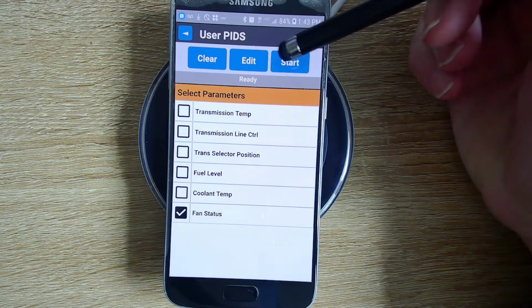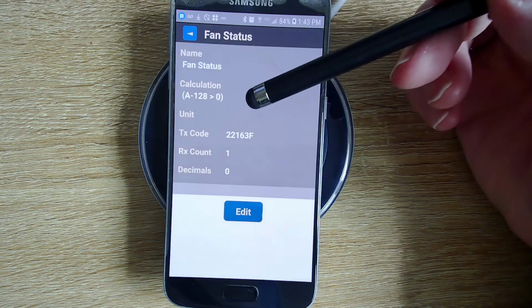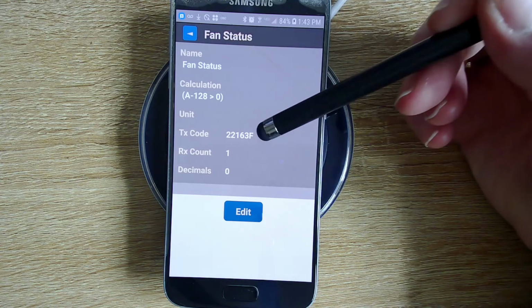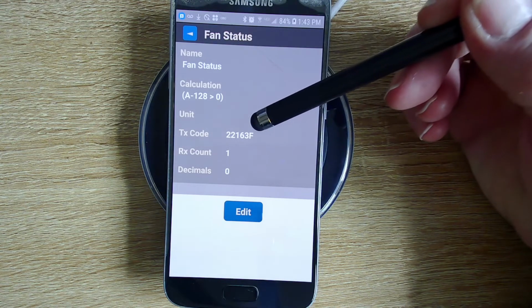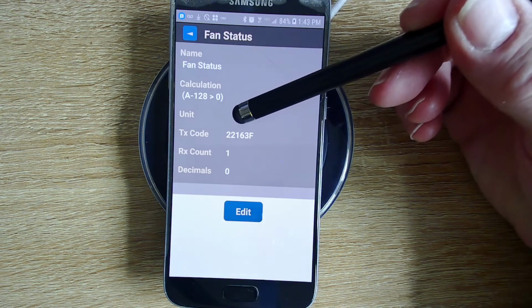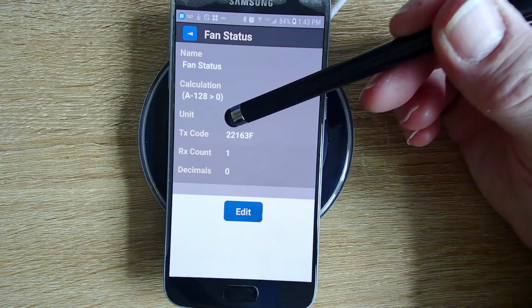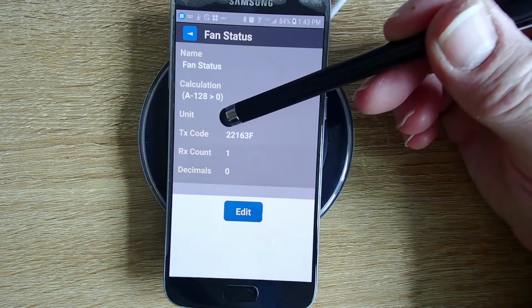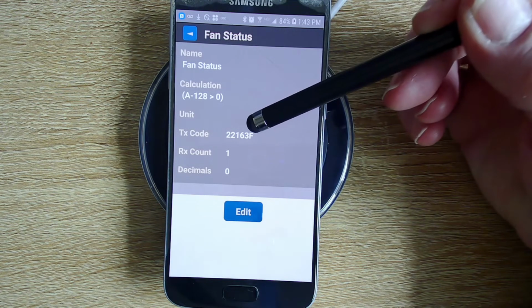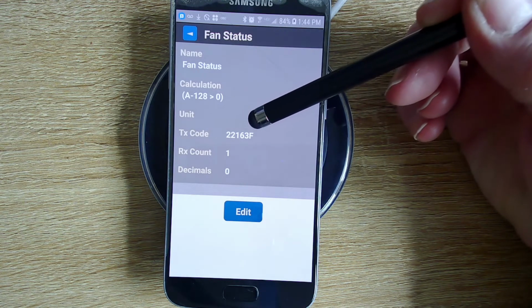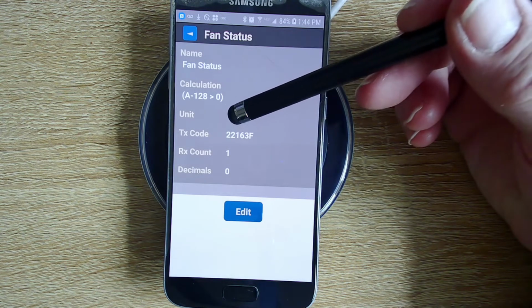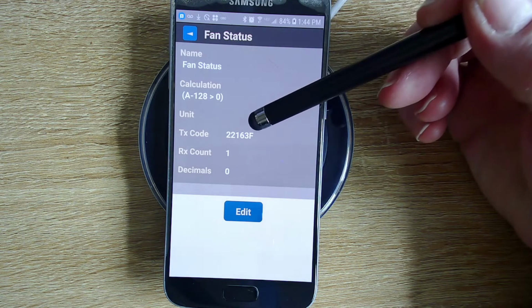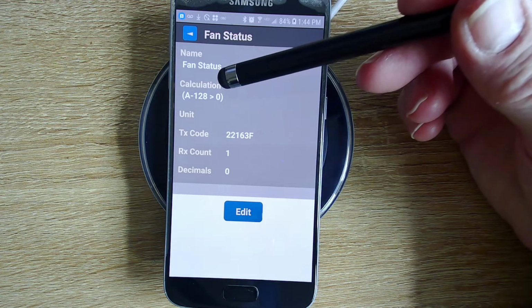But let's look at the calculation, for example. Okay, so here is an example, 22.16.3F. This is the manufacturer's mode. This is comparable to mode 01, but it's 22. So mode 22, and the PID actually has four digits. So I go 16.3F and mode 22, and this is supposedly a manufacturer's fan status.